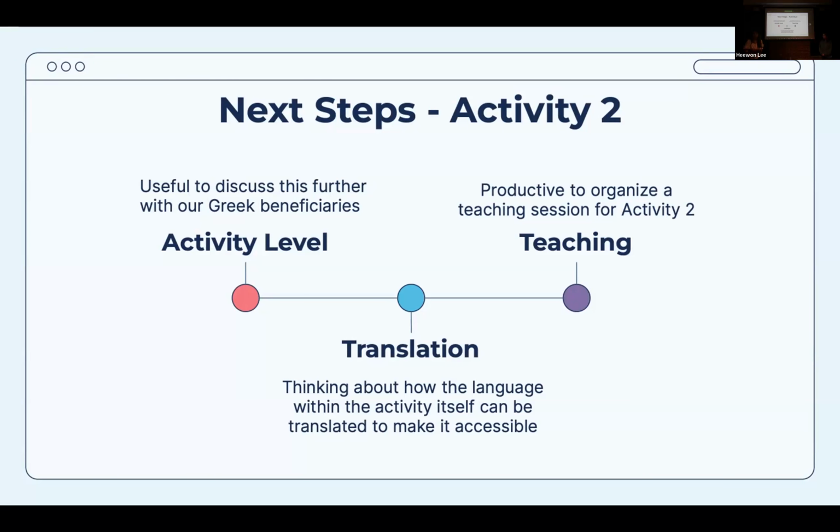And for activity 2, we still want to go back and discuss with our beneficiaries how and where we can place this activity, at what level. So if it should be a beginner, intermediate, or a Design Your Future advanced student activity. We also want to see if we can go back in and create an app that is able to be translatable in multiple languages so it's more accessible. And we also want to have a chance to teach the activity so we can get more feedback on it.